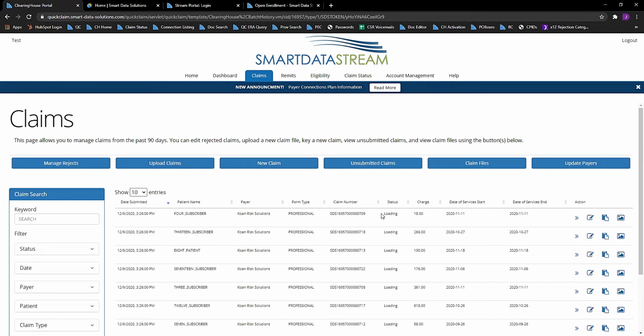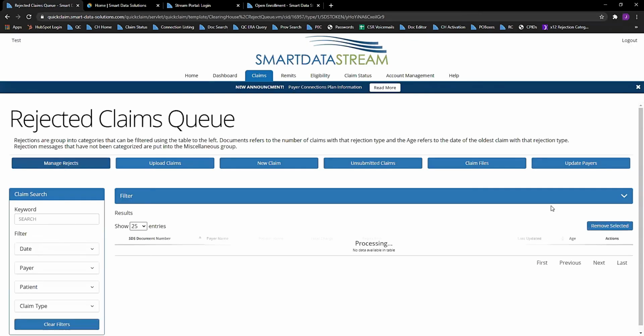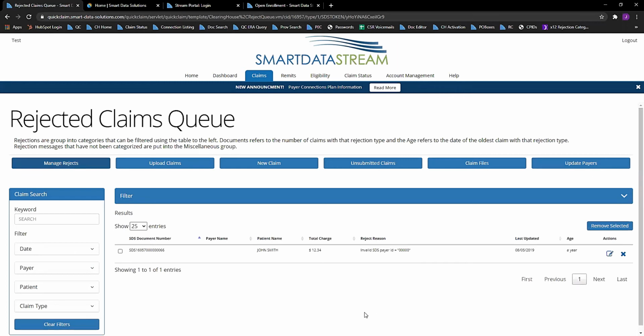Claims in a loading status show that the system is waiting to pick the claims up to be sent to the payer. When claims are submitted, they'll show in a submitted status. To correct rejects, providers can use the Manage Rejects button here. It should take them to a list of any of the claims that have been rejected.